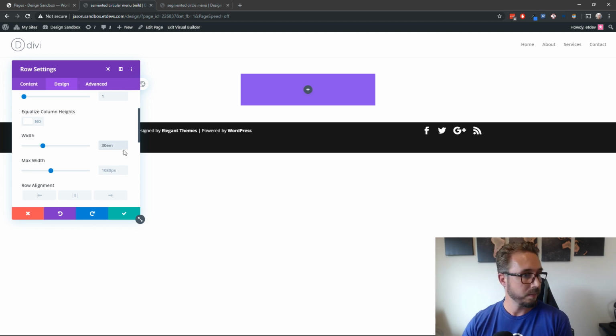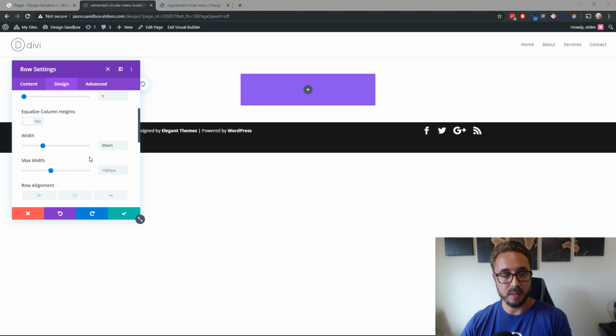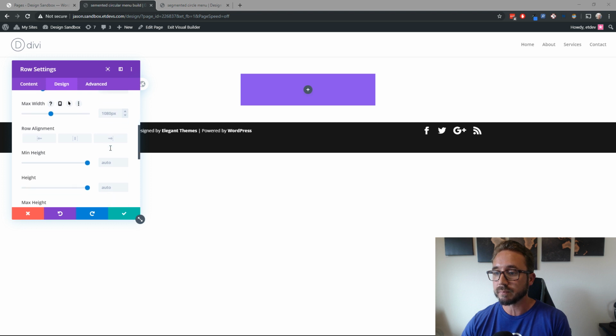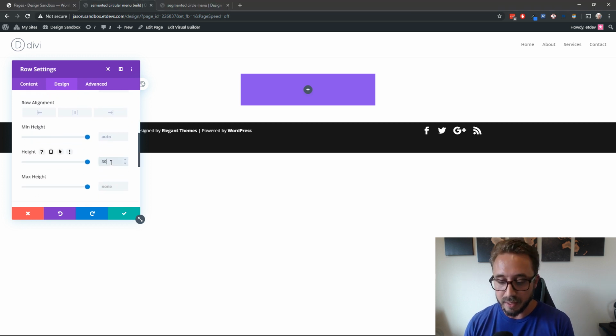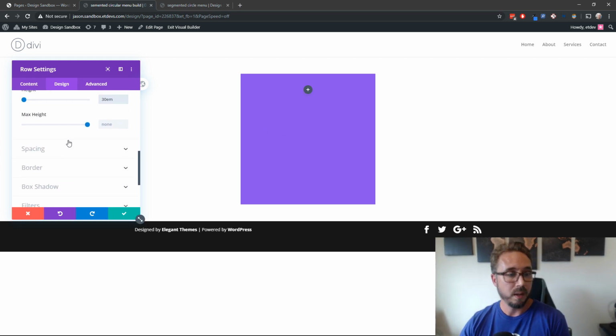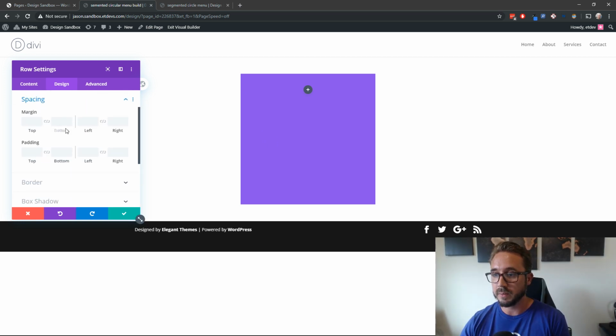All right. Let's go with our gutter width. Okay, we got that. Let's do our height to match. So we want it to be square. So I'm going to do height to be 30 EM as well. And so I have a nice square that's going to allow me to create a circular shape. And before I do that, I'm going to go to my spacing. And let's take out that default padding in there. So I'm going to set my top and bottom to 0 padding.